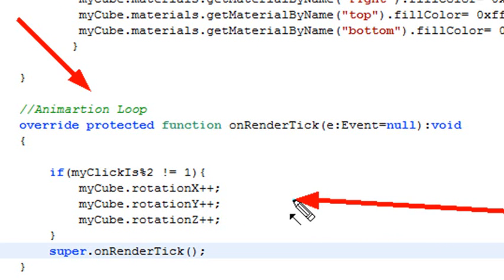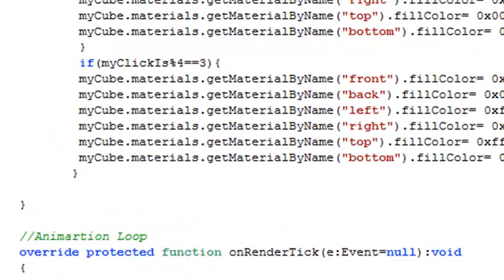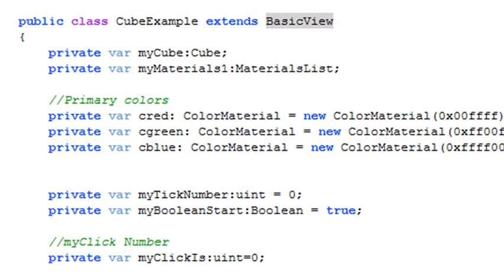Now I do a little bit more, and what I'm saying is when the cube's been clicked on, if the modulo of the number of clicks is not equal to 1, then rotate. If it is, then don't rotate. Sounds a little complicated, but we'll go through the entire code so you can understand all this in detail. Now that we've encapsulated all that PaperVision junk in the back end, the code becomes much more transparent. Let's go through it step by step.